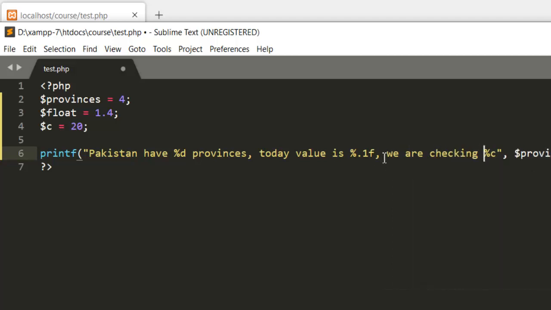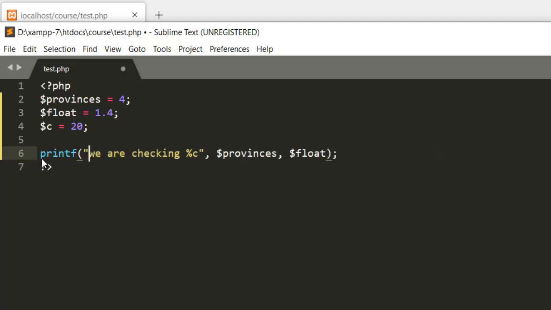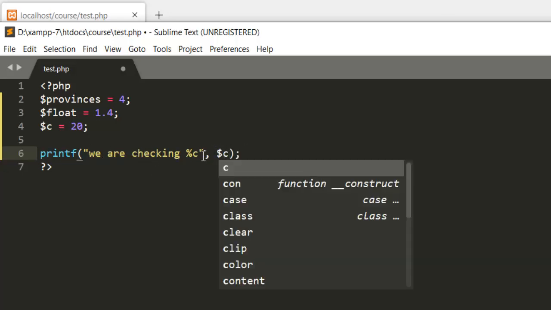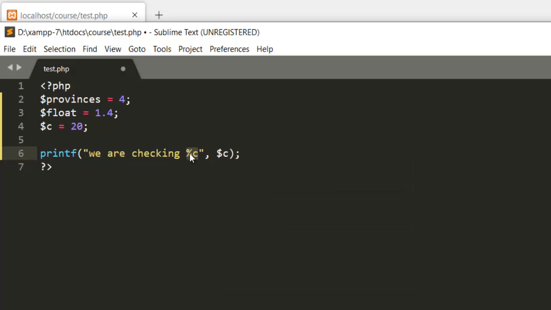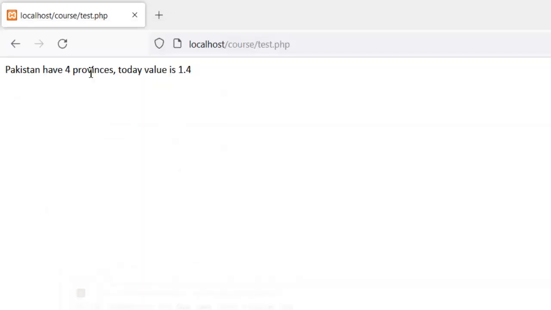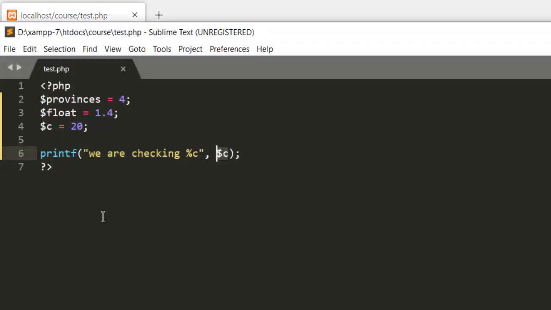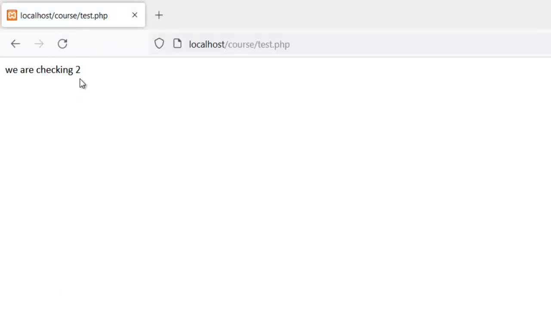And by the way, to keep it simpler, I will remove these. We are checking C, and because we have only one format specifier here, there should be only one variable passed here as well. Save it, come back, refresh. Okay, nothing is coming up, so let's change the value to maybe 50. Save it, come back. So 2.